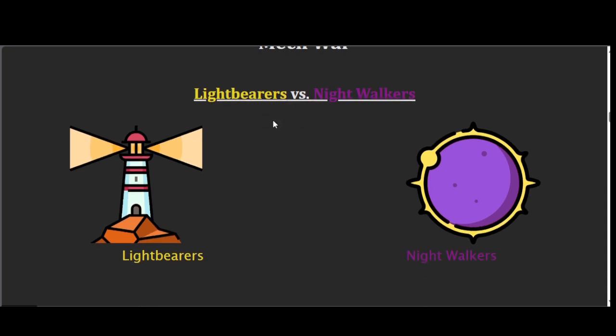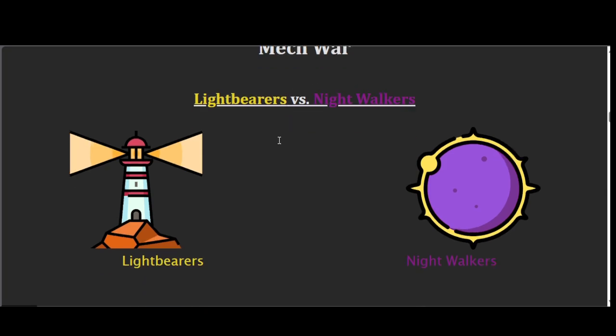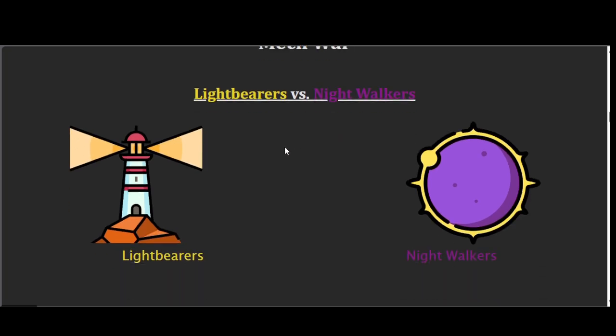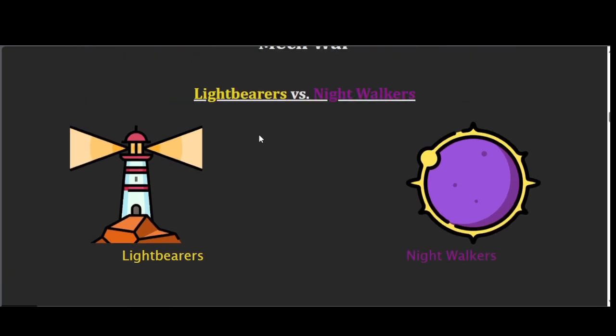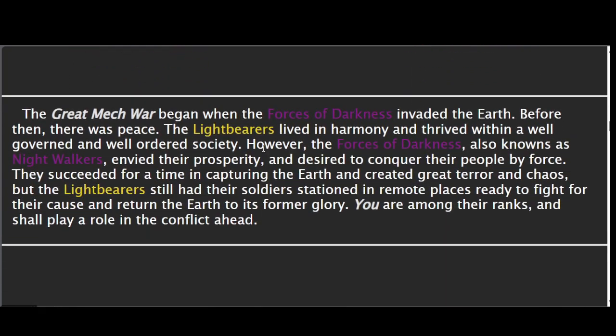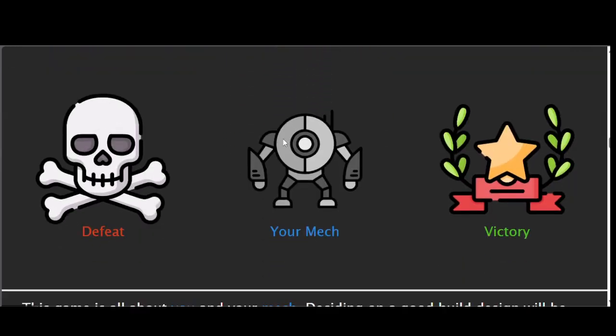And we've got mech war. So that's the main idea behind the game, is that there's a great mech war that's going on, and you have to help your side win the victory. So you got light bearers versus the night walkers, and in the game the player will be on the side of the light bearers. So here this is talking about the mech war. Then we've got mechs, the key to victory.